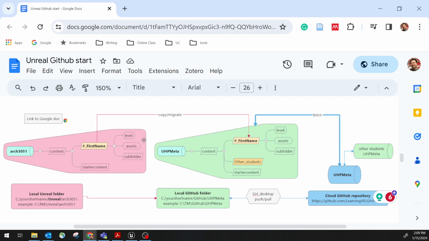So the key point is that in these two projects, you do want to have identical folders between them. For example, in the UHP meta, I have 18 Tom. So in Unreal, I want to have the same folder name, 18 Tom, in my content. Everything I experiment with here, I can download as many as I want and choose the best one. And then in the future, I can easily migrate the content from the Unreal project into the GitHub UHP meta project. So that's my suggestion.